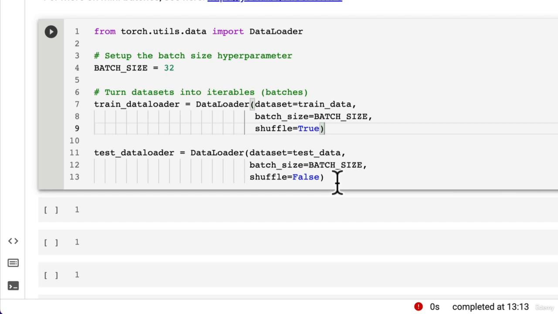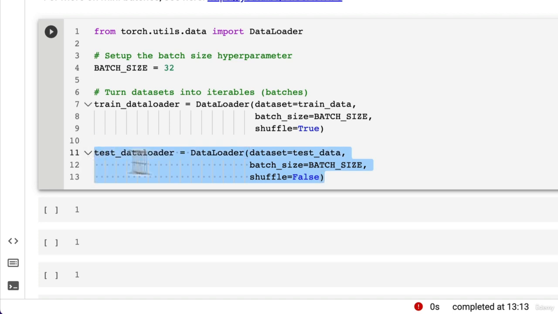But for evaluation purposes, it's generally good to have your test data in the same order because our model will never actually see the test data set during training. We're just using it for evaluation. So the order doesn't really matter of the test data loader. It's just easier if we don't shuffle it because then if we evaluate it multiple times, it's not being shuffled every single time.